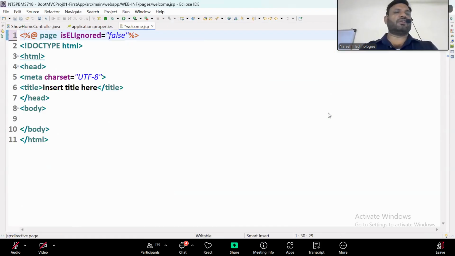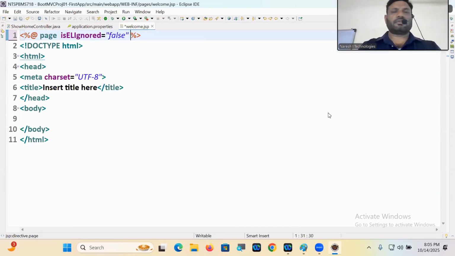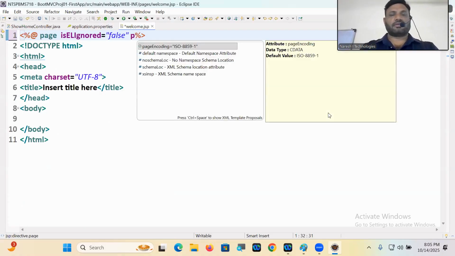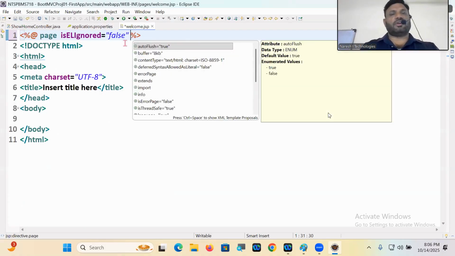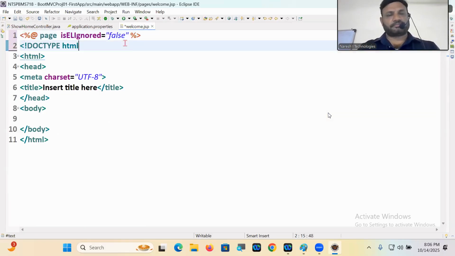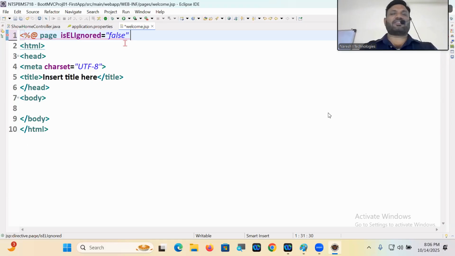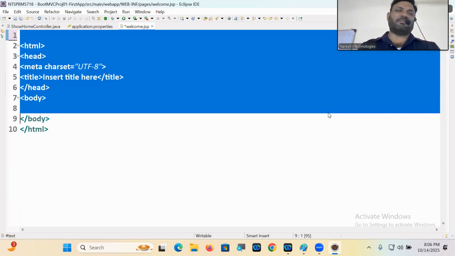Is EL ignored equal to false. Then what's there? Is EL ignored equal to false. Yeah, that is one expression language false, guys. Don't worry. First, we are not using anything. It's a dummy page only.